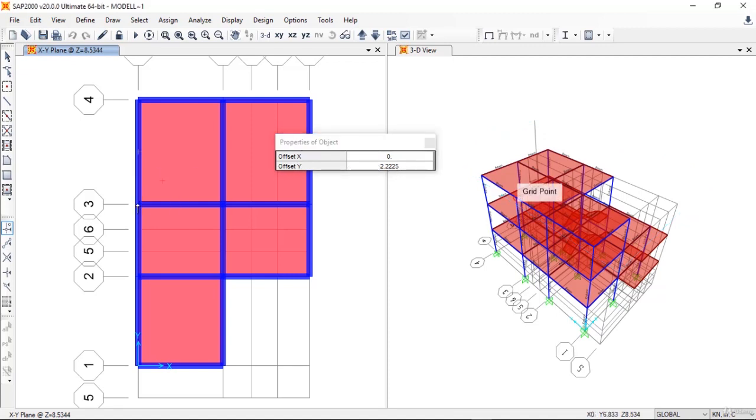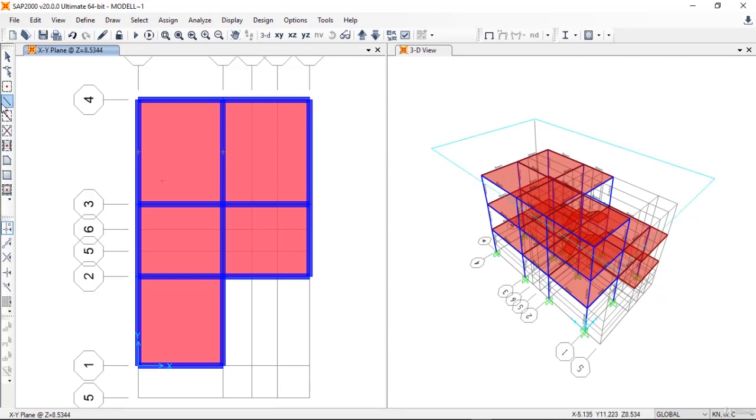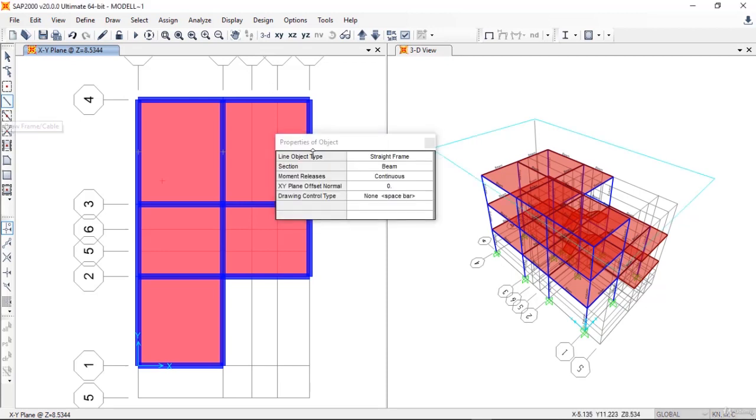We click on this point, and you can see that we got a point over here. Again, we click on this point for generating another point over here, the values are similar. So we click on this point again, and we got 2 points. Now we can draw a beam over here. For that, click on draw beam frame cells.